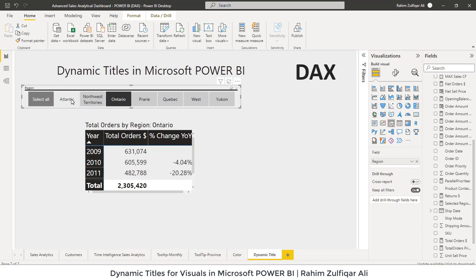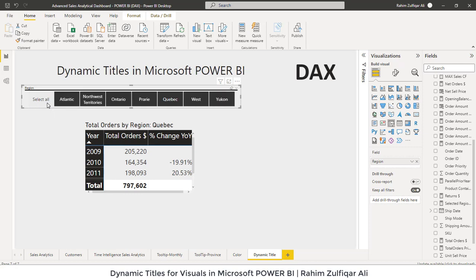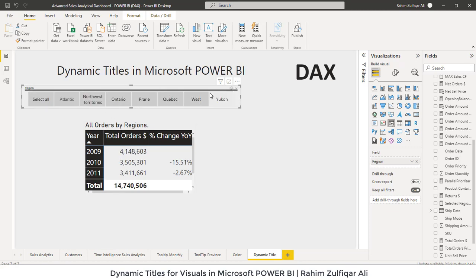So this is how we can create dynamic titles with the visuals in Microsoft Power BI by using DAX. Okay, and when I select all the regions, it's showing All orders by region, and if I go with a specific one, for example West, it's showing the West as well.